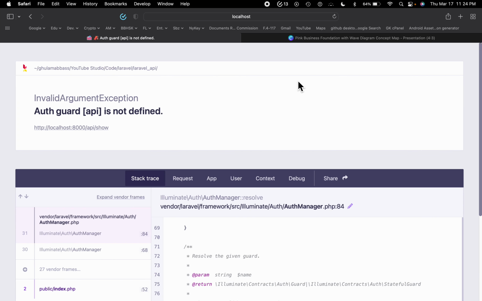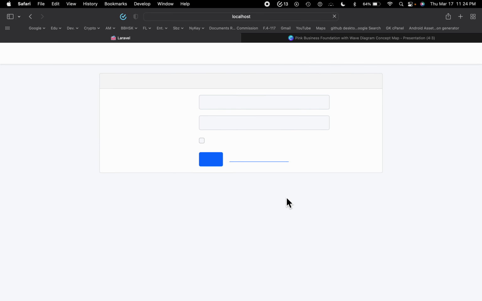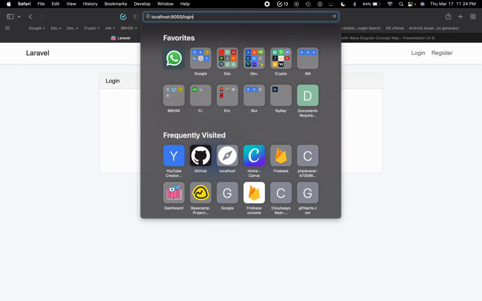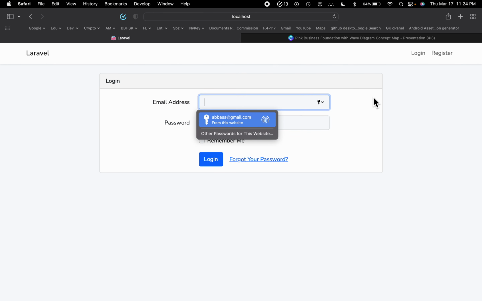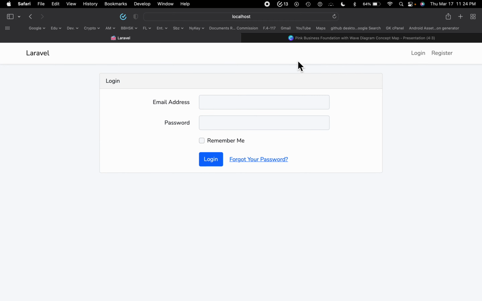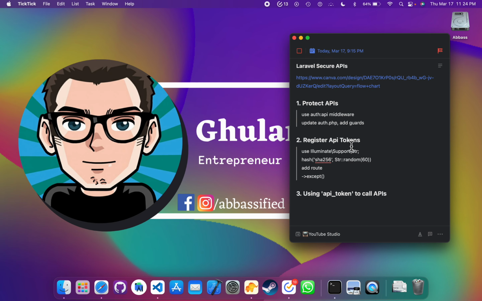I will refresh this page again. So it will show me a login form because I am not authenticated, so it is not showing me the products now. If I go back to API/show, it is not showing me the API, so it is not showing me the products, right? Okay, so if I go back, the step 1 is done. So we need to register the API tokens which we will use in the step 3.